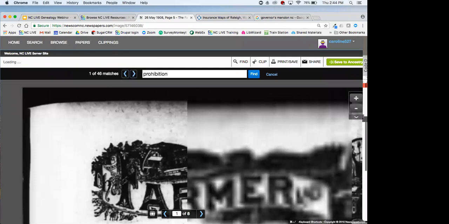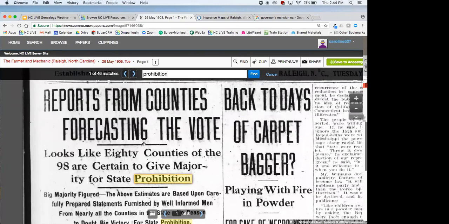If I want to see the start of the article, I can just go down here to the bottom and I can put in one. And here I go. Here's the beginning of my article that's forecasting the vote of the referendum.